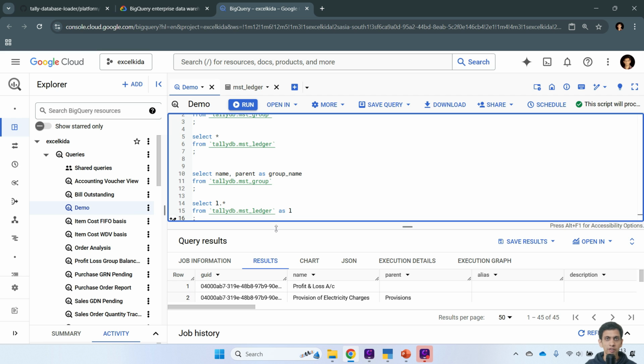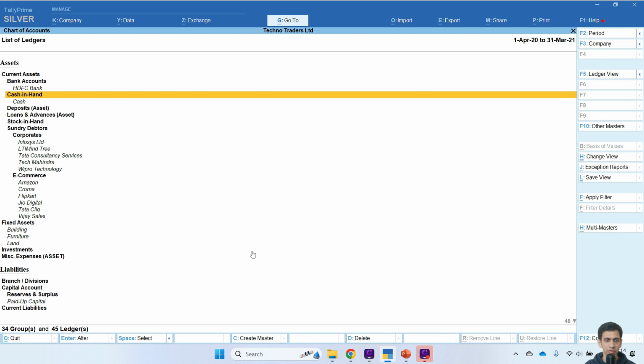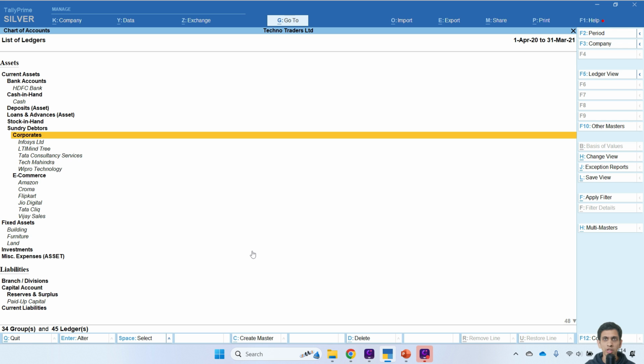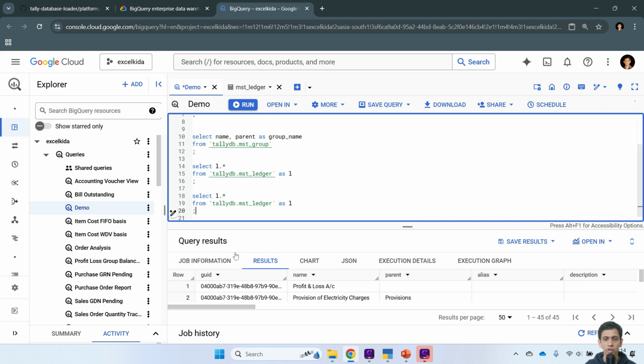Let's see how we filter the data. Now let's say we zero in on the ledger table. In the ledger table, let's take an example. I will go to chart of accounts. Let's say I want to view all the ledgers under the group corporates. Mark the spelling, corporates. Don't worry, this demo data, I already shared the link of this. You can restore this Tally backup. I will copy paste this query and reuse it. Semicolon is for query ending. I will remove it for the time being.